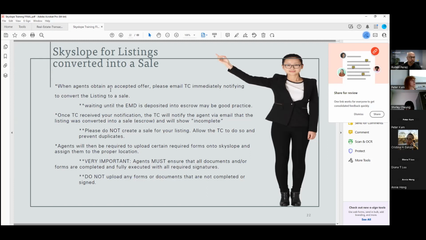So remember that your TC will convert it. Once I've done converting it, I'll send you an email or a phone call telling you, hey, you're ready. It's out there. It's incomplete. Go ahead and finish the sale part on Skyslope and so on. Okay.